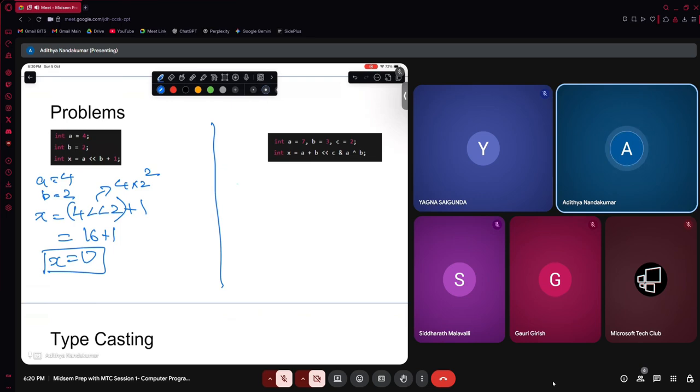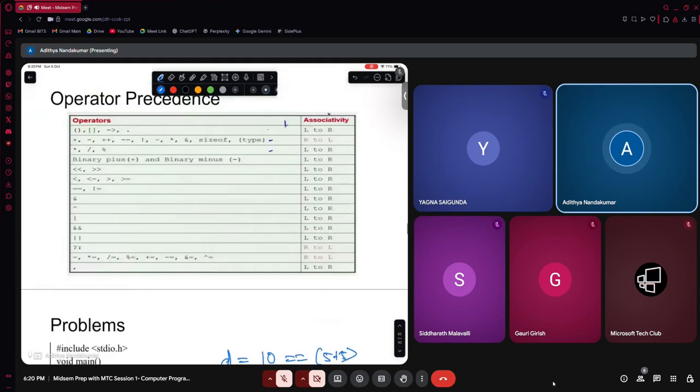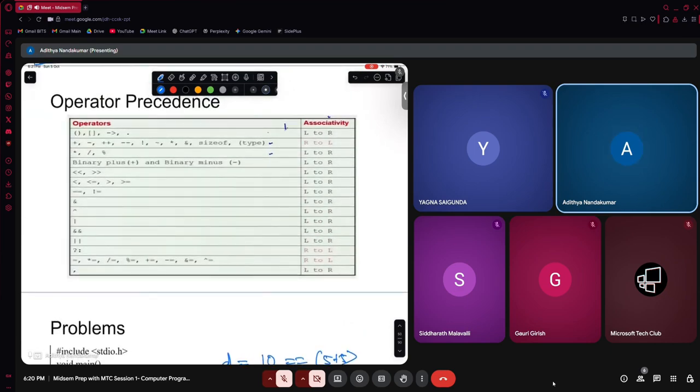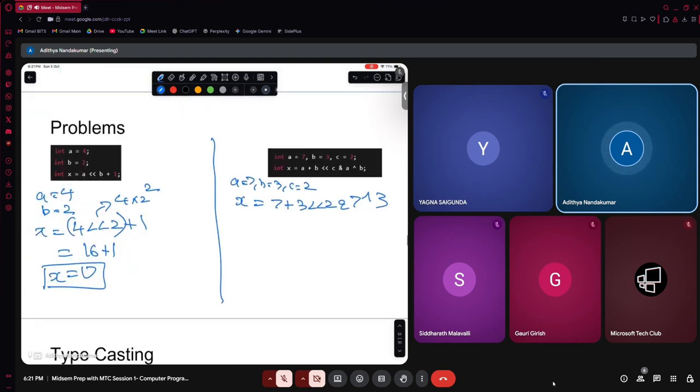Similarly, over here, x is going to be, you'll be putting the respective values. If A is 7, B is 3, and C is 2, it is going to be 7 plus 3 left shift 2, and A or B, I mean X or B. So X or in this case will be 7 X or B. That will be 2. So over here, we first give precedence, so we can refer to the operator precedence table. And you can see, yeah, you're giving the first precedence to this one, then this, and finally this.